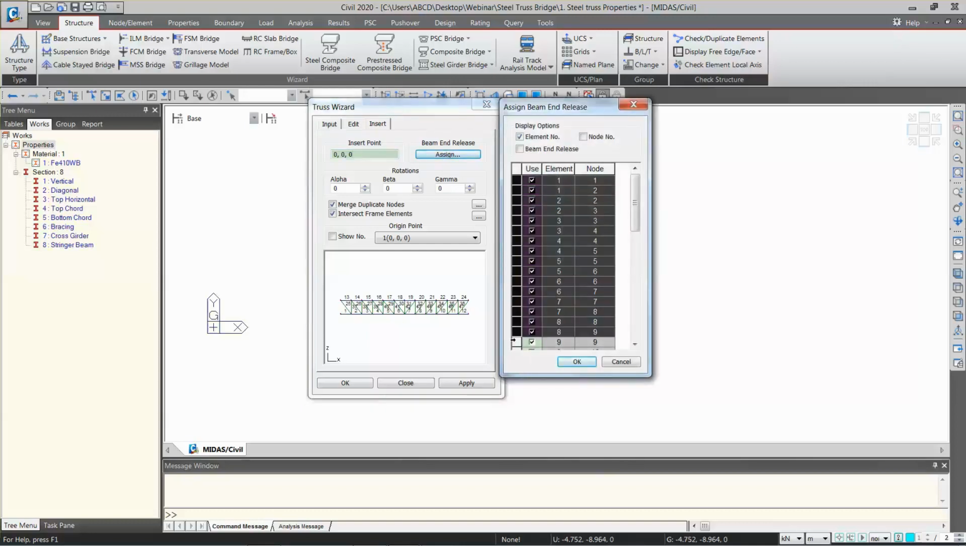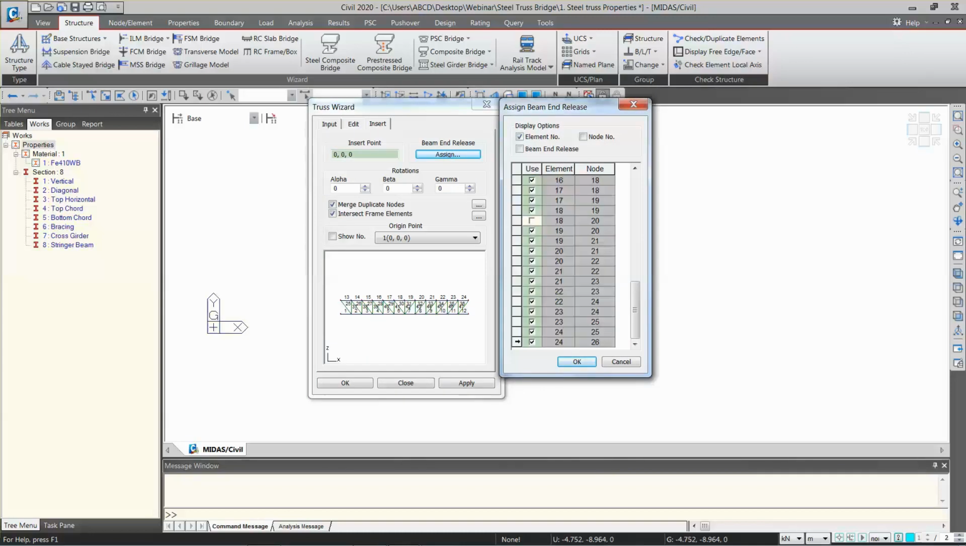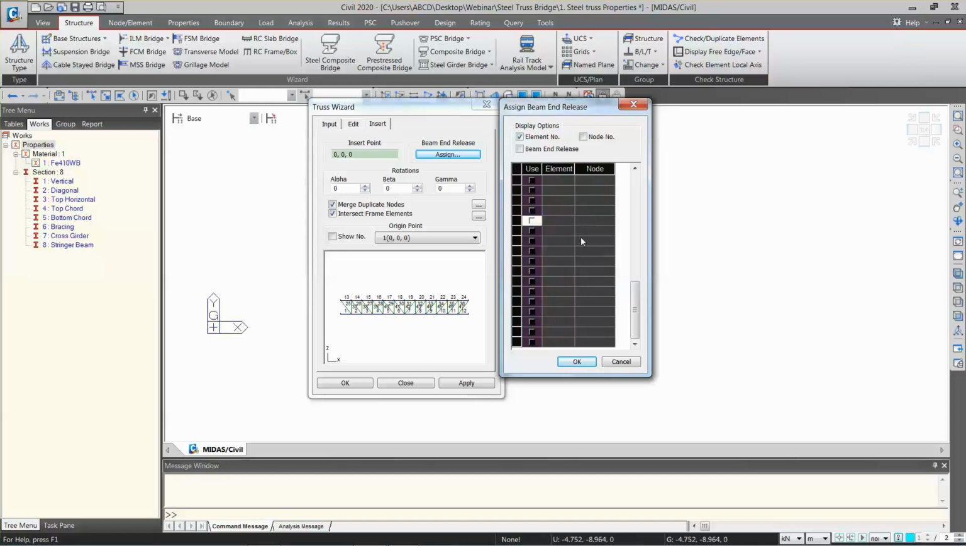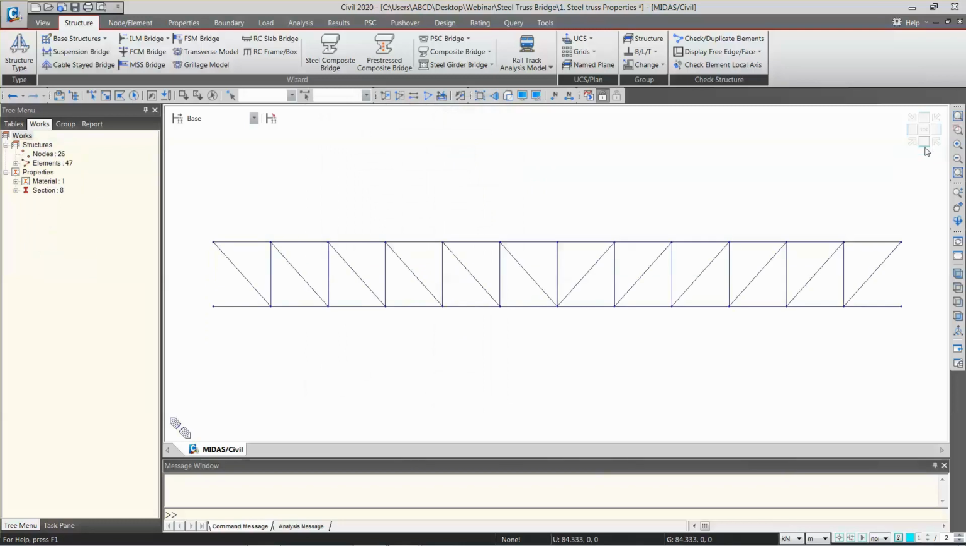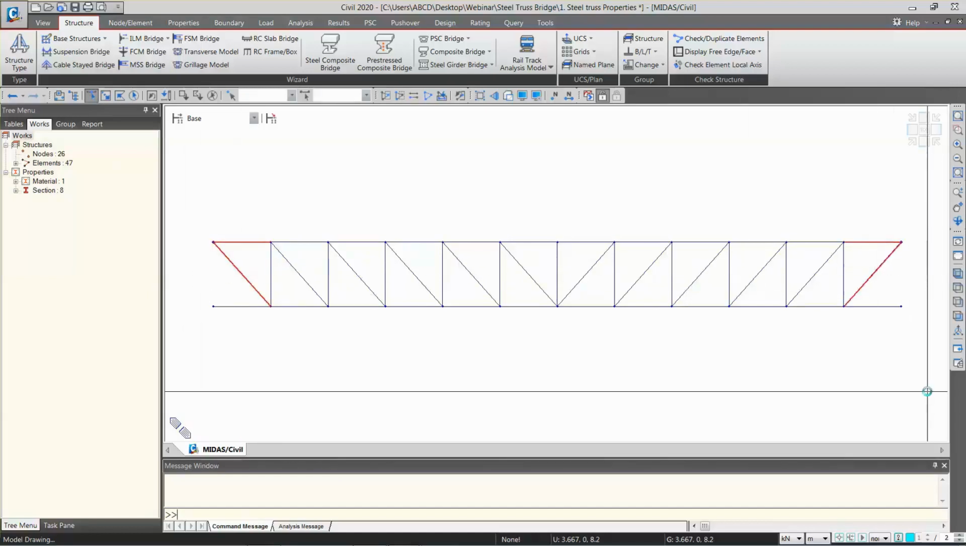So right now I will select all and just press delete, and okay. Now let's click on okay. So this is our basic structure of the truss created. Now let's manipulate this and create the structure that we want as per the drawings. So I will select this and delete it.